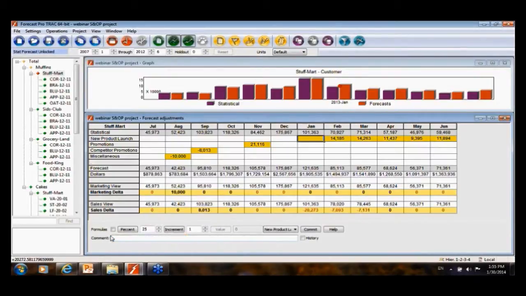And let's actually remove that comment as well, or maybe put a new one in and say product launch will not sell in Stuff Mart, and it helps if I can type, will not sell until, say, February. Okay, so I'm going to make that adjustment, and notice that updates our differences here. I've left the comment so that next month we can still come back and understand.